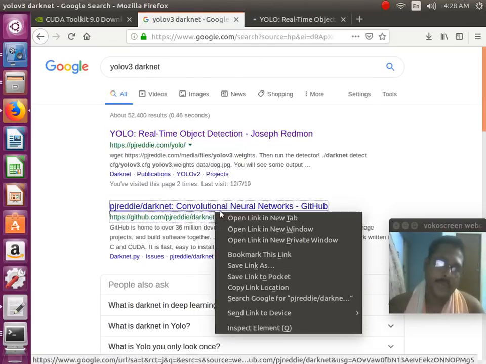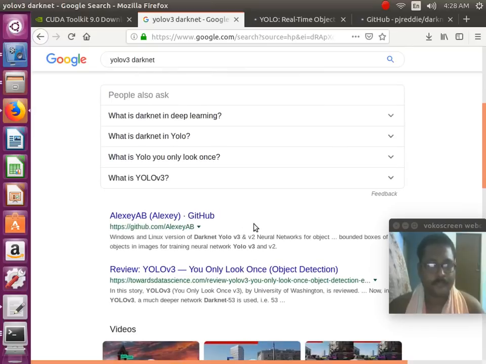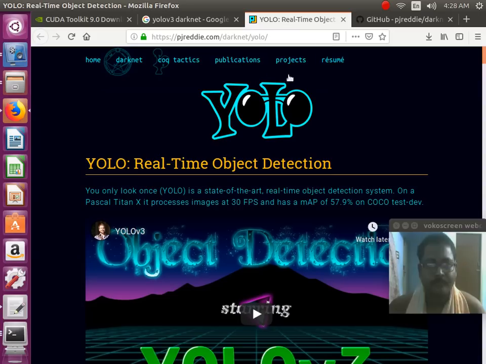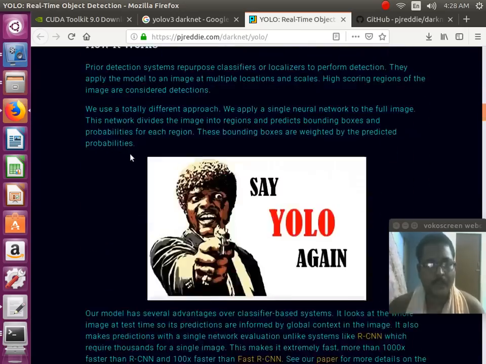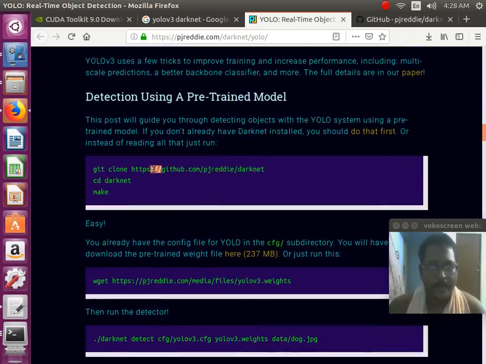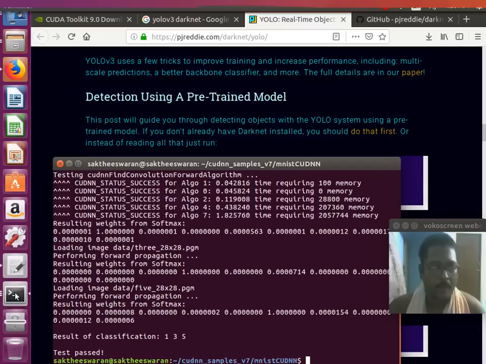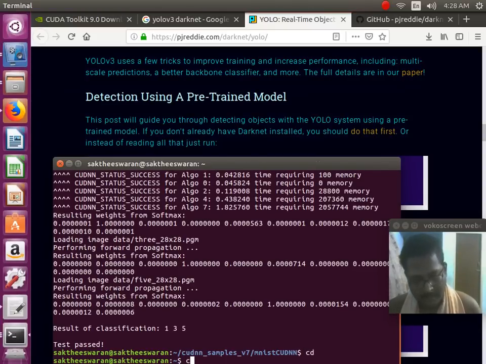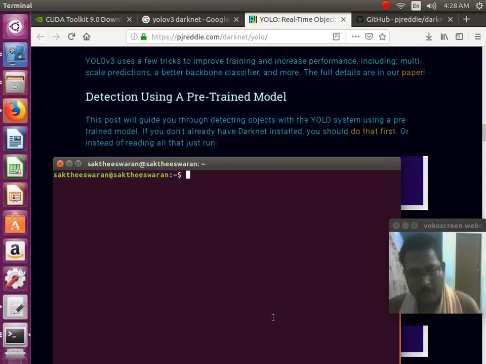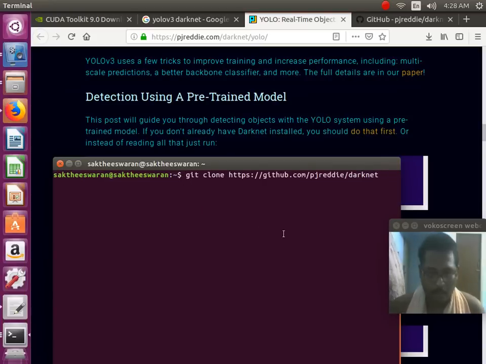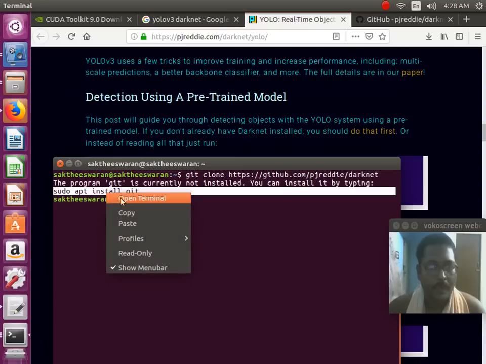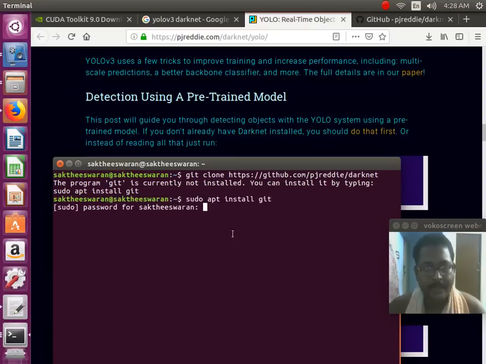And convolutional neural networks, GitHub. So we have come to this point, and after getting here, this is supposed to be YOLO v3. Copy this, go to the folder, cd, clear. So we are going to make a GitHub clone. Git is not installed, so we are going to install Git also. We are going to test everything to the last.